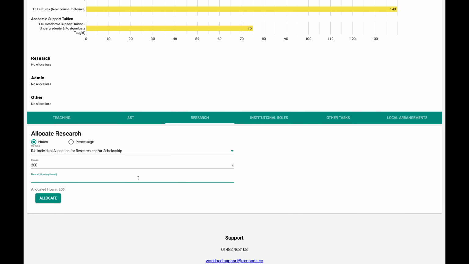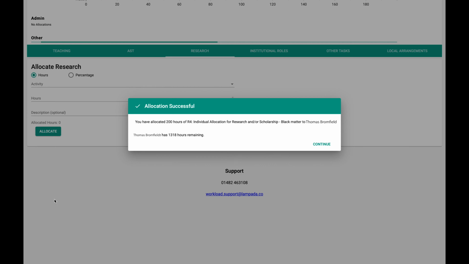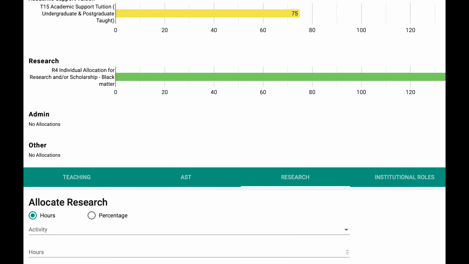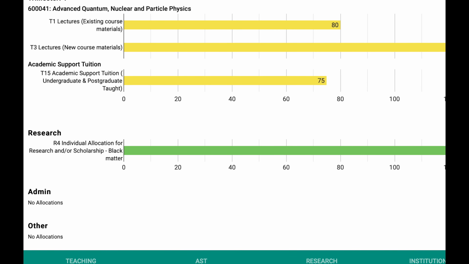You can provide an optional description as well. If you do record a description, it will show up next to the allocation, making it easier to identify. When I allocate, the graph is again updated.